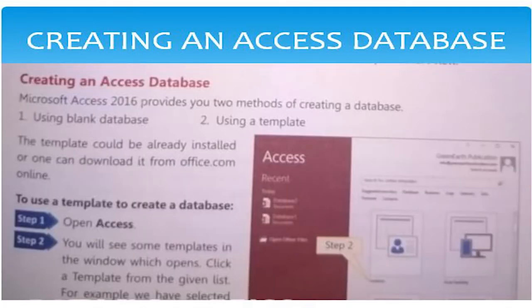Let us have a look at how to create a database. I am going to show a small video, then we will see how to create an Access database and how to open the database. First one is using a blank database, second one is using a template.